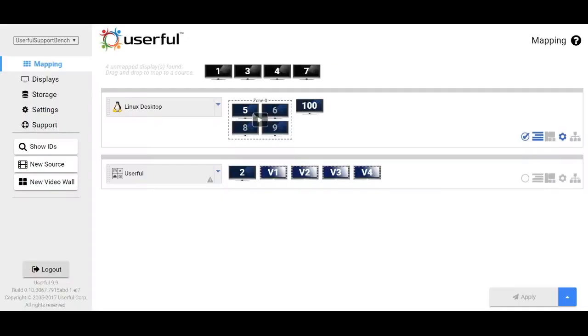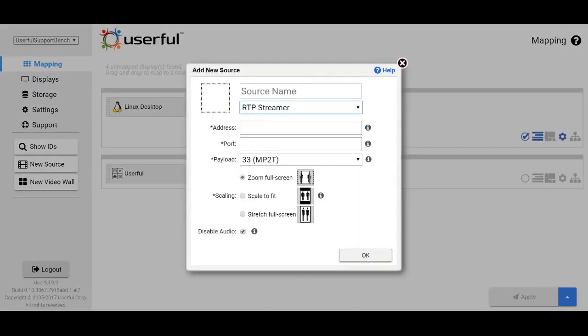source with the Userful video wall. So to begin, you want to click New Source. Then you want to scroll down to RTP. Then you're going to want to give it a name, so we'll just call it Userful RTP.